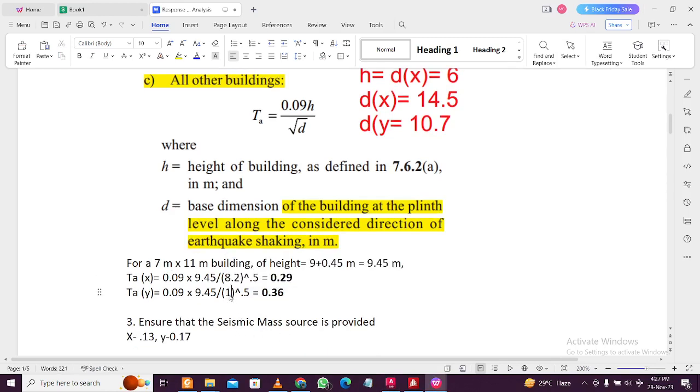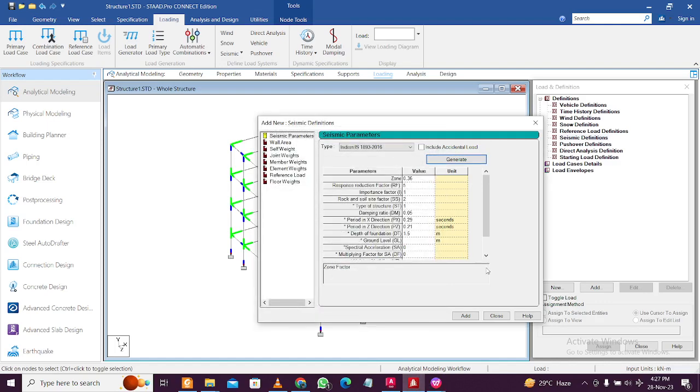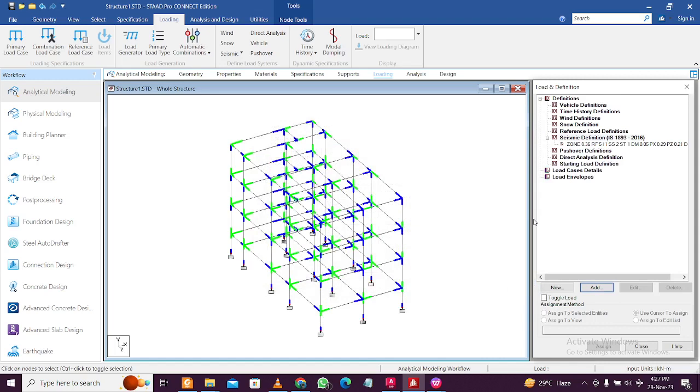So let's take this as 16, and I'll calculate this, 9.45 divided by root 16.212. Take 0.21, so it will be 0.29 and 0.21 in x and z. X will be 0.29, z will be 0.21, and then click on generate. Click on add. The remaining things we can add later in the STAAD editor file.